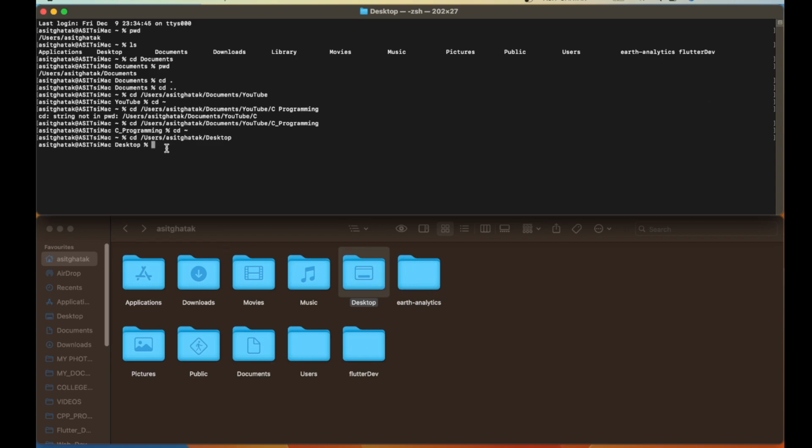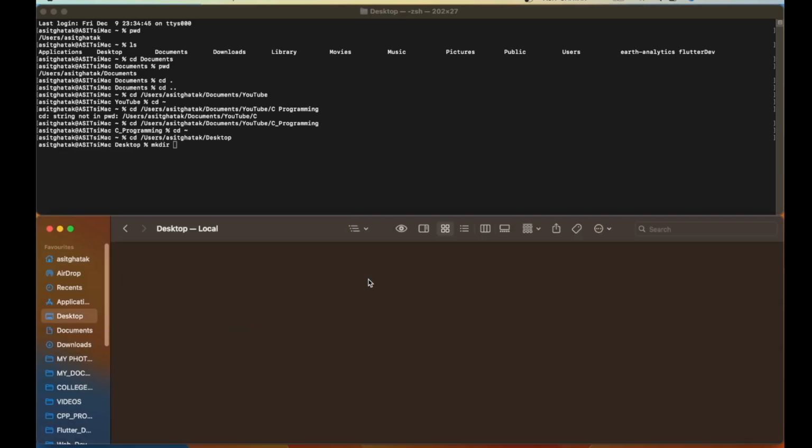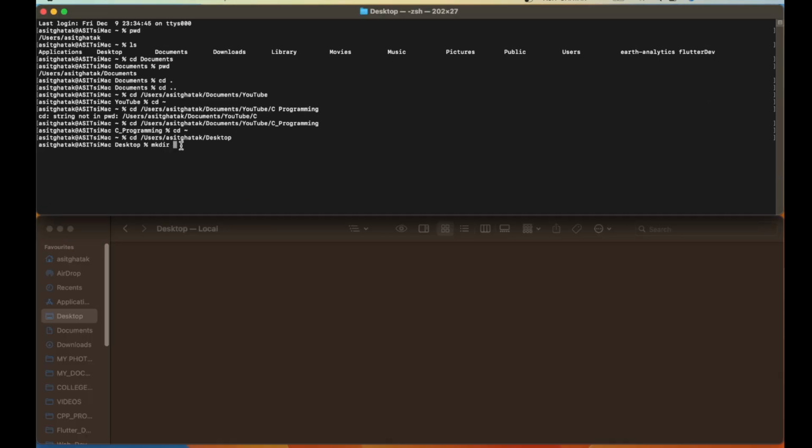So how to create a directory? To create a directory you just write the command mkdir. This is the short form of make directory, then the name of the directory. So let's move to the desktop folder, right? We want to make just test. So hit enter. You can see there is the folder.